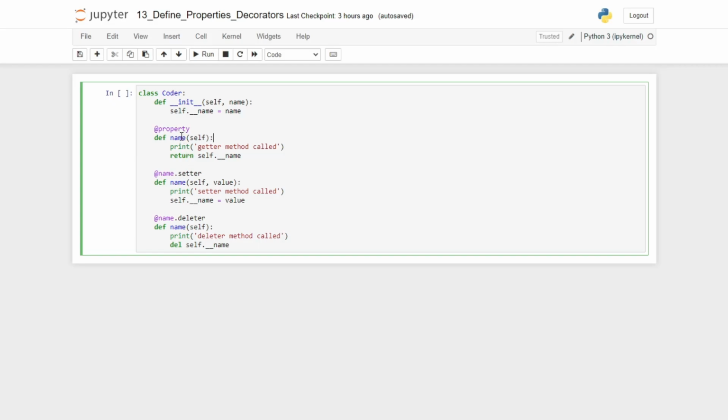So the first method is set as the property decorator, and the second one has the setter decorator. And notice how I declare this decorator. I first indicate the property, which is name, and then followed by the setter method. And lastly, the third method has a deleter decorator. And by the way, we can identify a decorator because it starts with the at symbol or sign. Let me execute this class now.